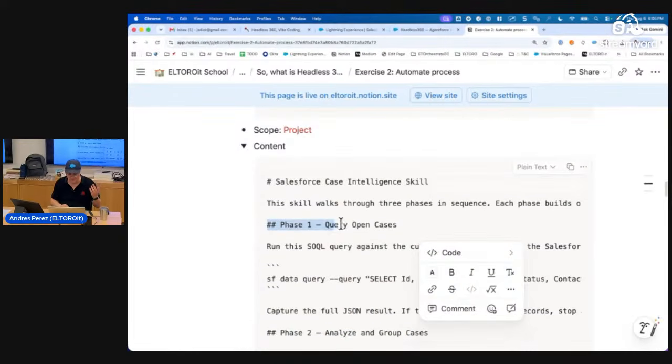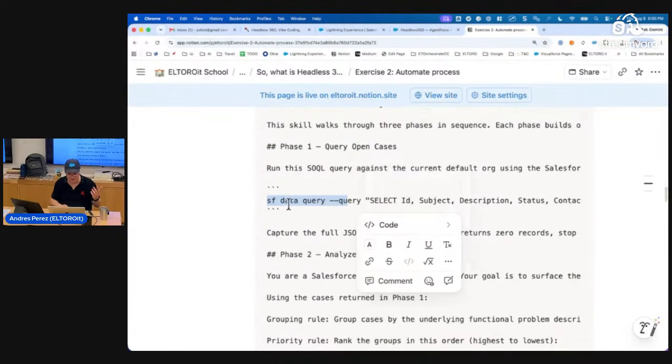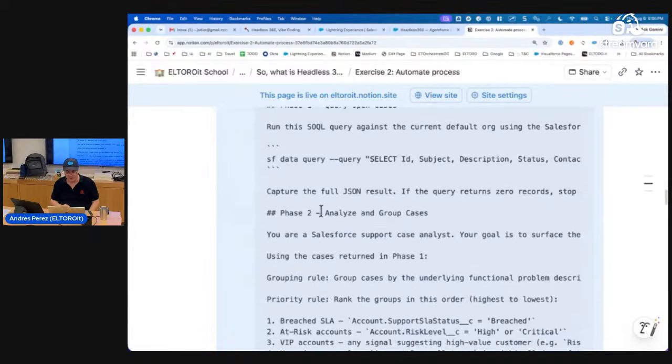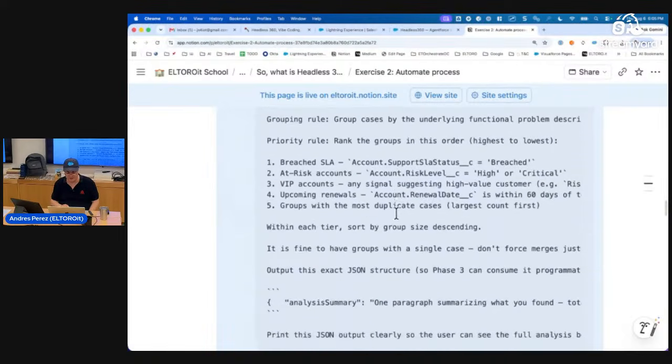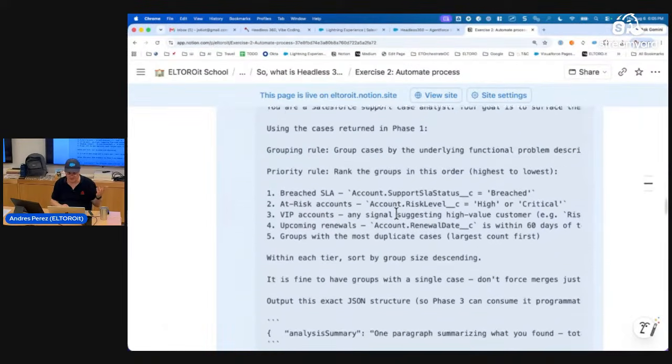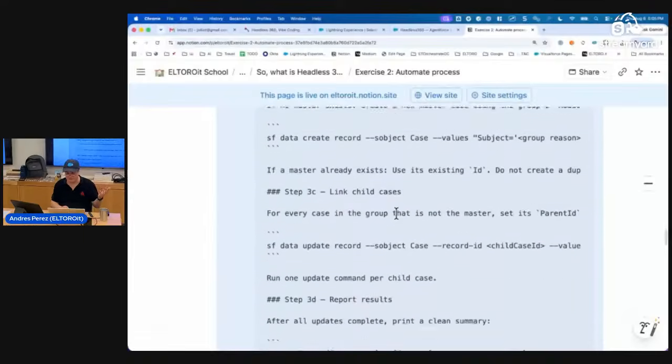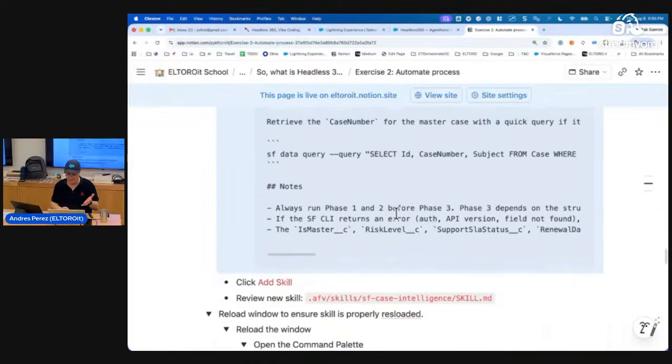Okay, so phase 1 is this: I want you to run this query, analyze the cases, group them, create a master. It's basically the same 3 prompts, but in one single package. Follow me? All right, good, excellent.